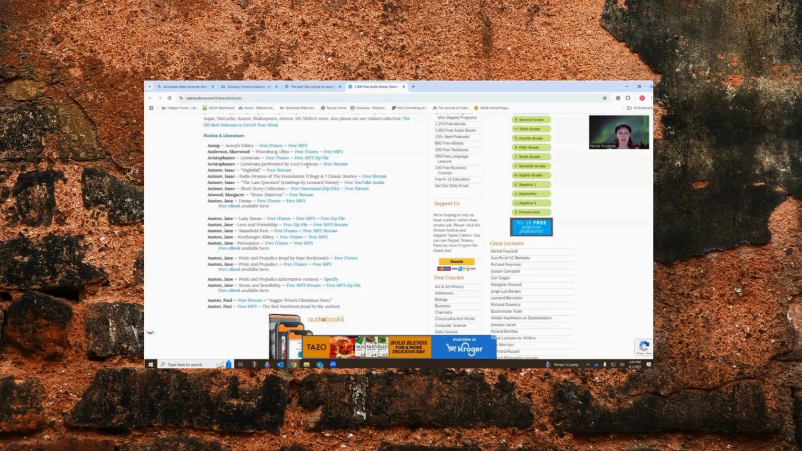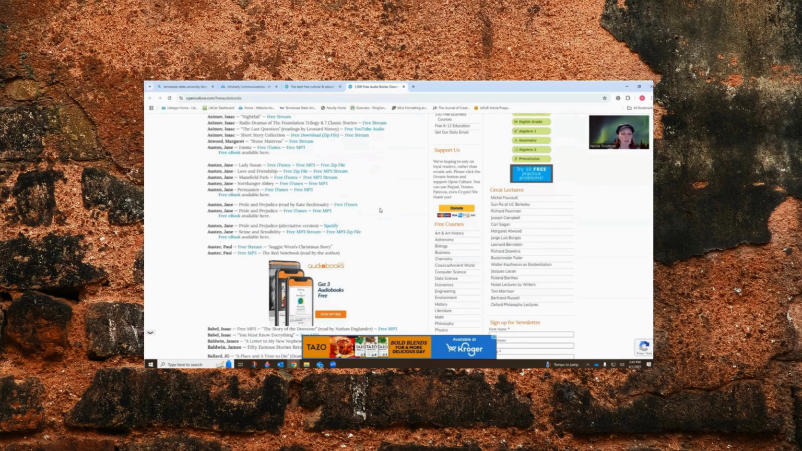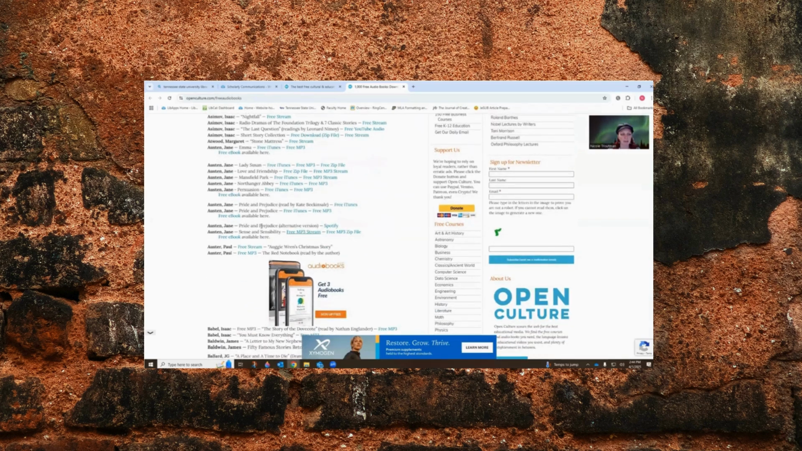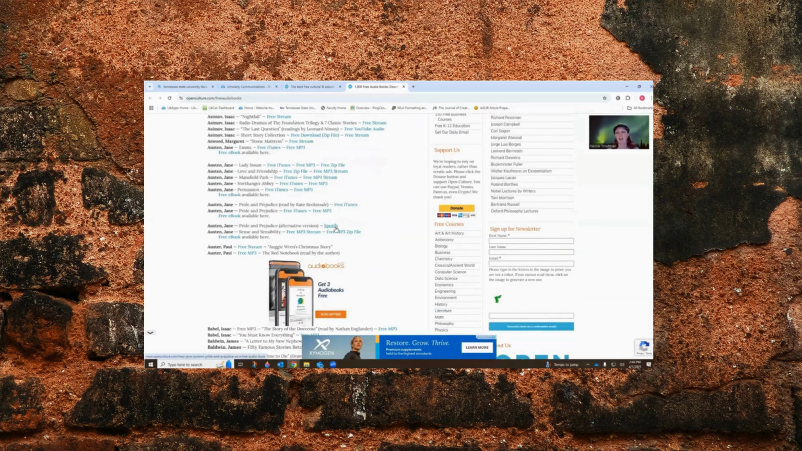This one is read by the actress Lucy Lawless. I don't know if anyone remembers her. She played Xena, a show that I was very much into when I was a kid. And then I've also found them on Spotify, which works for me because that is what I have access to. Yep, right down here, Pride and Prejudice on Spotify. It's not the only one on Spotify.